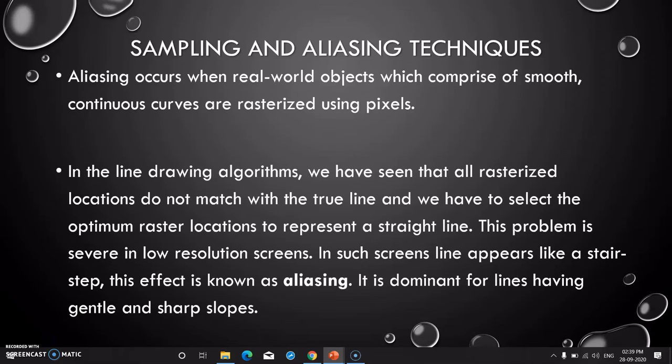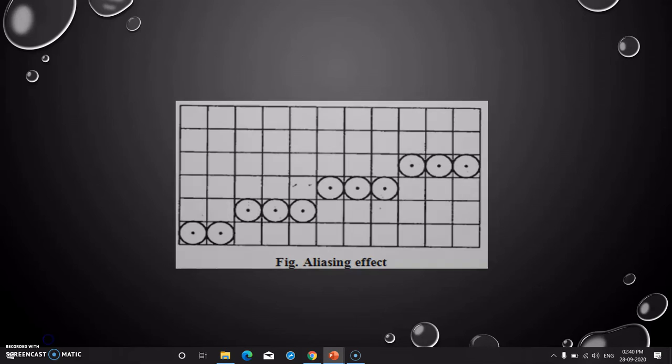In the line drawing algorithms, we have seen that all rasterized locations do not match with the true line, right? And we have to select the optimum raster locations to represent a straight line. So we have the problem of not getting the exact straight line. This problem is severe in low resolution screens. In such screens, a line appears like a stair step. This effect is known as aliasing, and it is dominant for lines having gentle and sharp slopes. So this is how the aliasing effect looks.